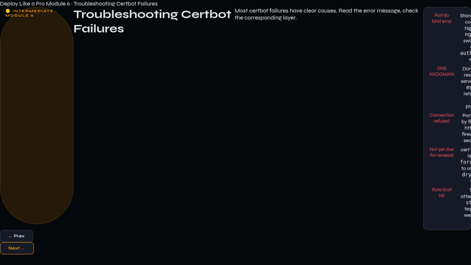Error: DNS problem, NXDOMAIN looking up A for myapp.com. Cause: DNS isn't resolving to your server yet. Either the record doesn't exist or hasn't propagated. Fix: verify dig myapp.com returns your server's IP. Wait for DNS propagation if you just created the record. Error: connection refused or timeout during ACME challenge. Cause: port 80 is blocked by the firewall or cloud security group. Fix: ensure port 80 is open. sudo firewall-cmd --list-all should include http in services.